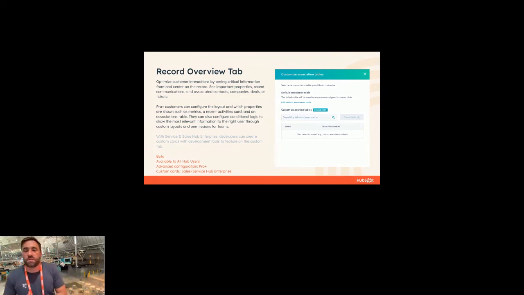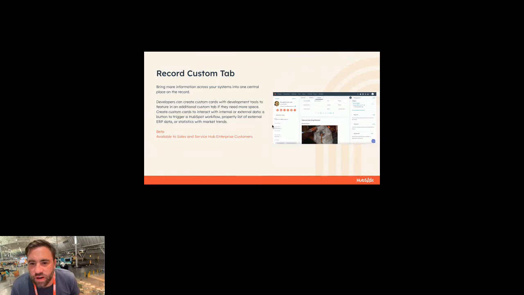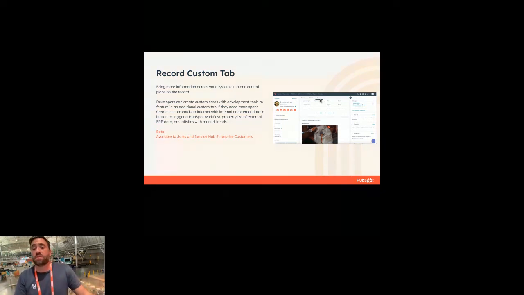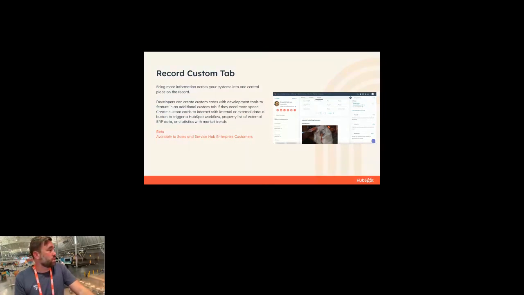The record custom tab as well. If you look at the very top, you'll see calls, emails, and the tabs of the actual card. You're able to create a new custom tab and house specific information about that record in there as well. So you're able to pull specific information on that, which is really good.